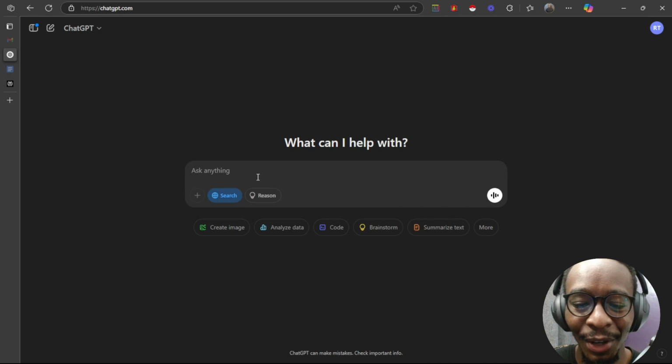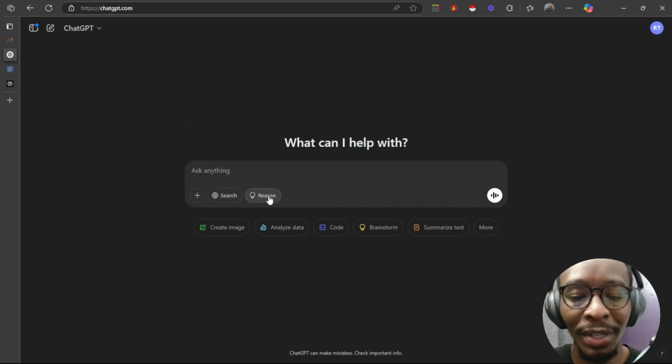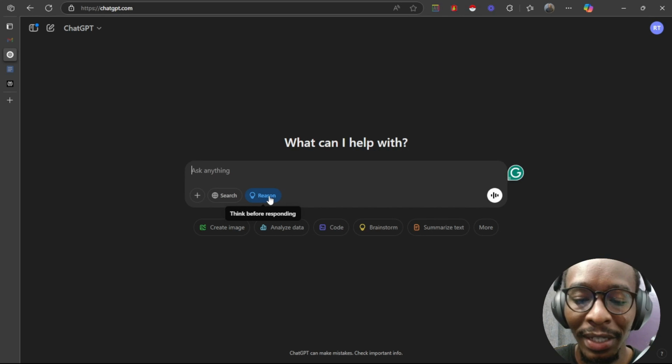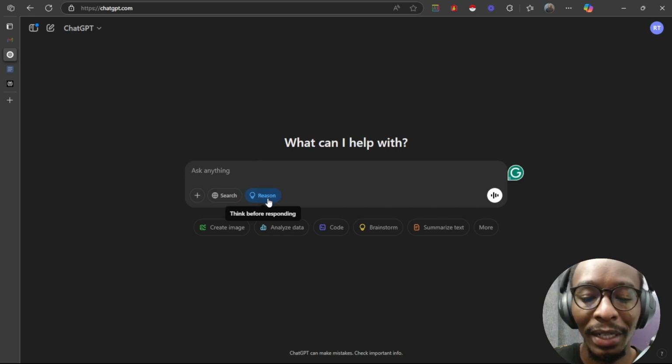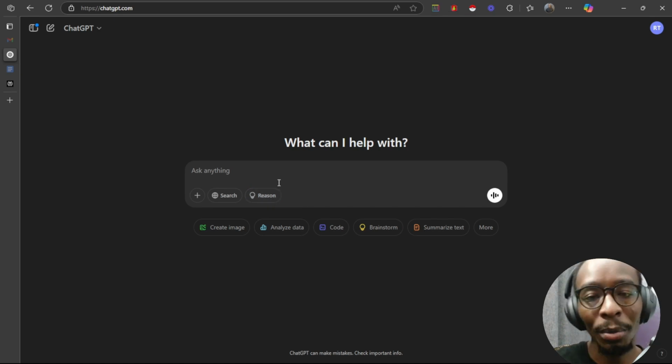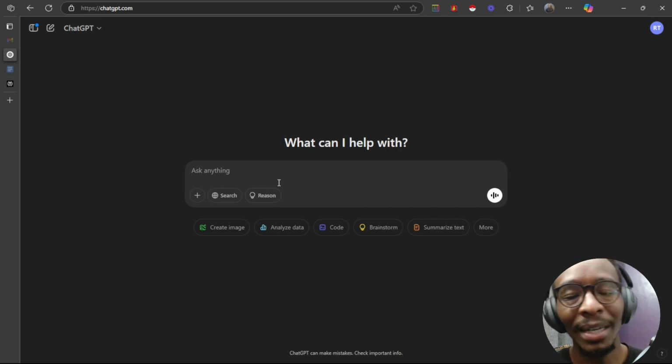Now that you've created an account, you have the option to attach an image or a file. Click on that and then upload from computer. You can upload an image, you can upload a file. We're going to the search option. Now I want to go to the reasoning model. When you click on reasoning, this is for very complex questions. You can click on reasoning, and then it's going to take way more time to think through that question. With most large language models, the more time they take to think through a question, the better the responses.